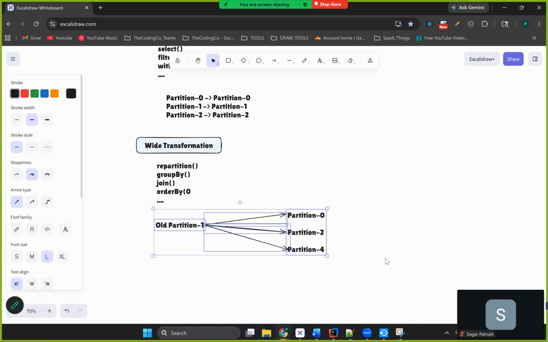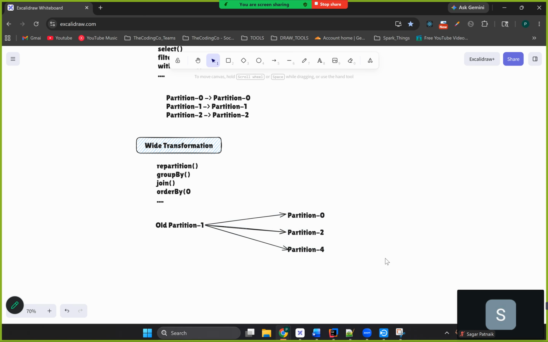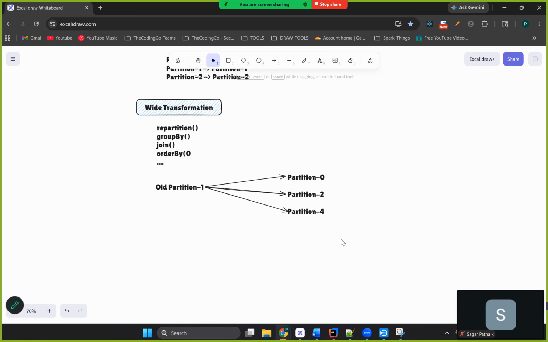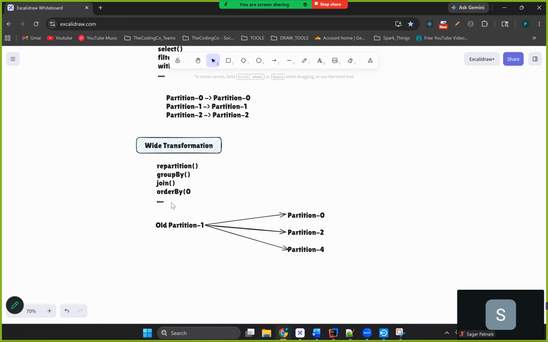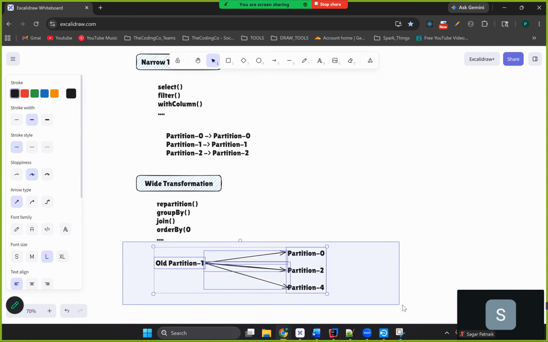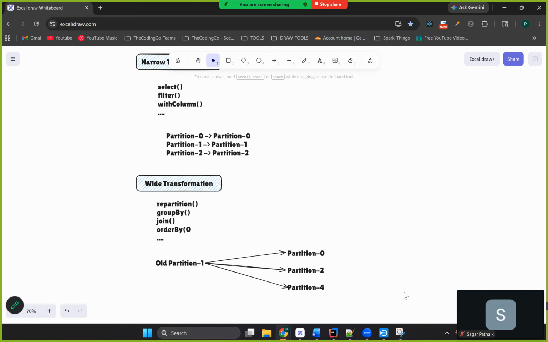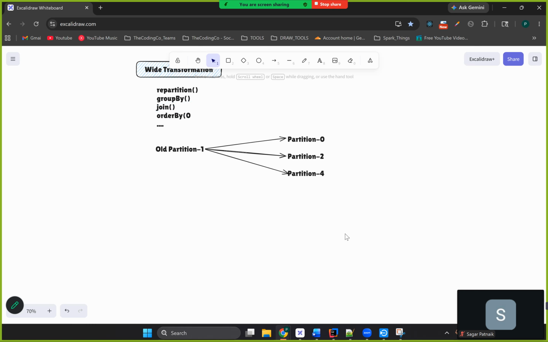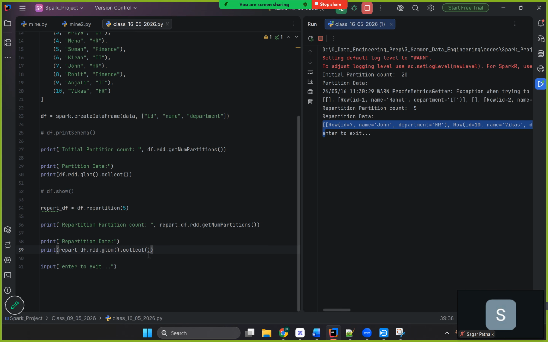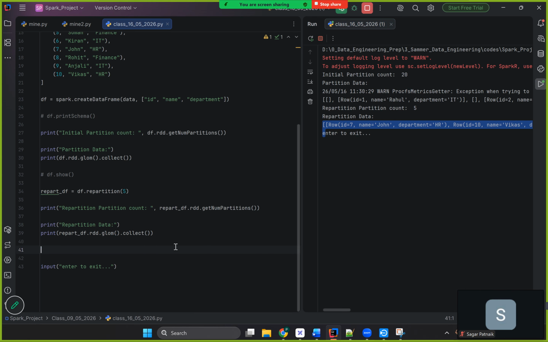This is not fixed. Internally, it will send rows from old partition 1 to partition 0, partition 2, according to our operations. Similarly, it happens internally like this. Now, the dependency becomes many to many. This is called the wide dependency, and transformations with wide dependency are called wide transformations. So this is one to one, and this is many to many. So this is the narrow and wide transformation. Now let's see this in the DAG actually.